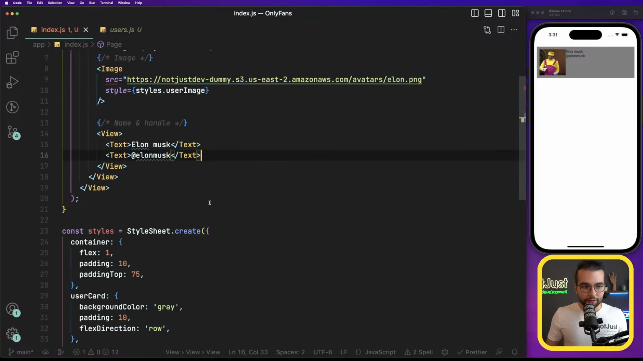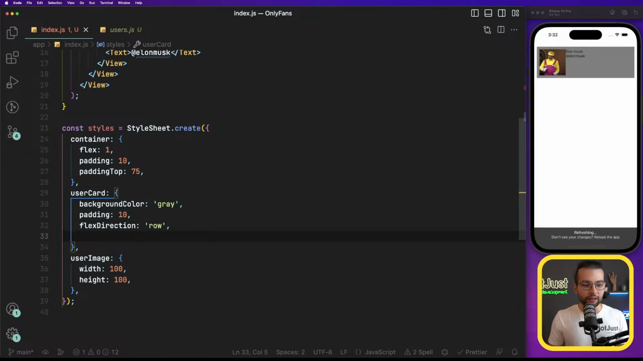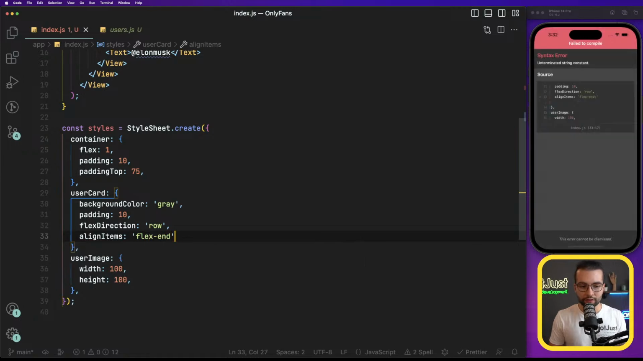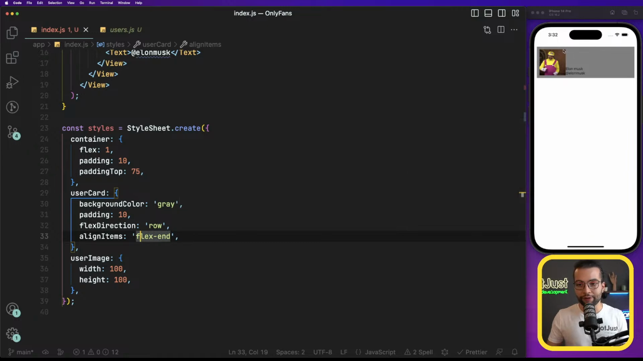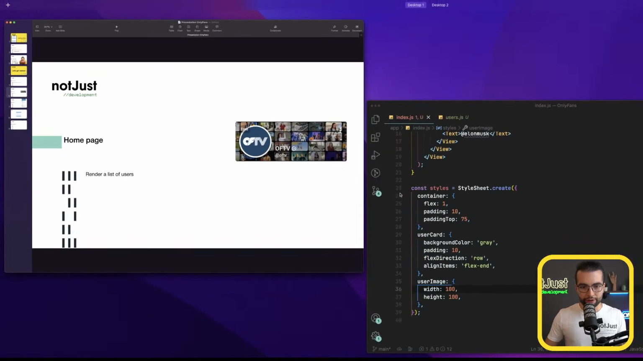If we want to render this part on the bottom of the screen, not on the top, we can specify that in the user card by specifying align items flex end. By default, align items is flex start and everything starts from the top. We can also provide here center, and that will horizontally align them on the same line. But what I wanted here is flex end, like this. Yeah, something like that.